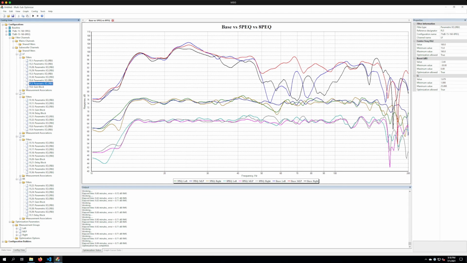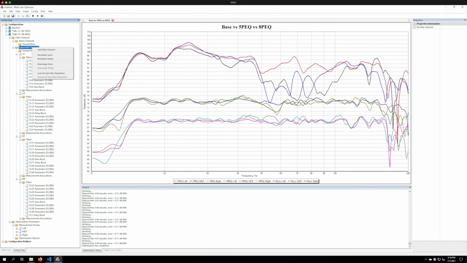So the last thing that we want to do here is let's figure out how we put this into our miniDSP. So if I go up here to the subwoofer channels and I right click on my config, I can run this show filter report. So let's go ahead and run our filter report and let's see what that looks like.